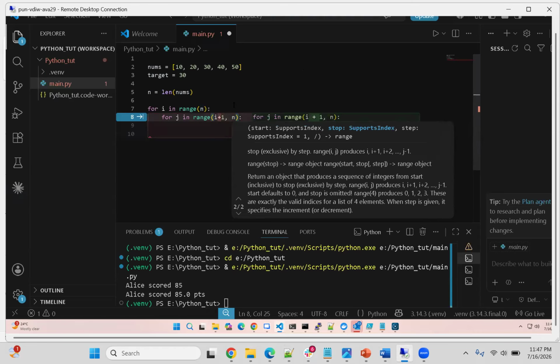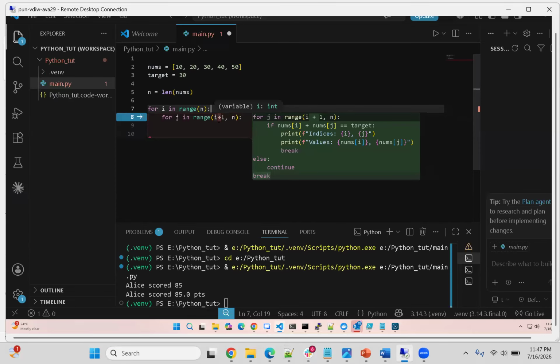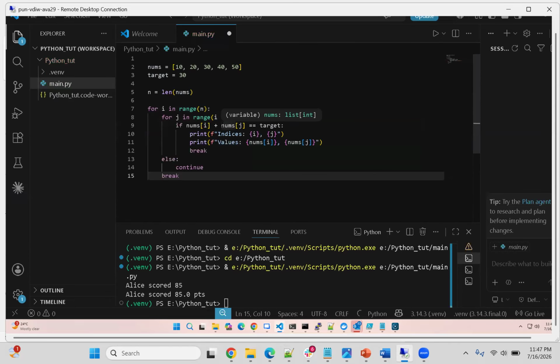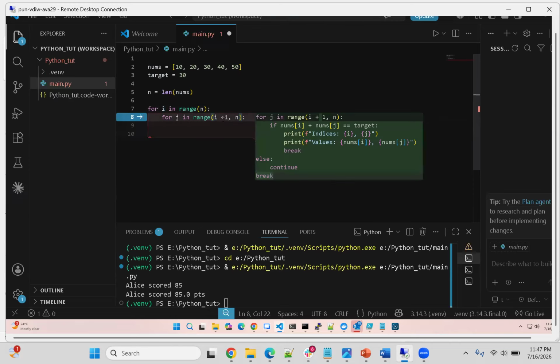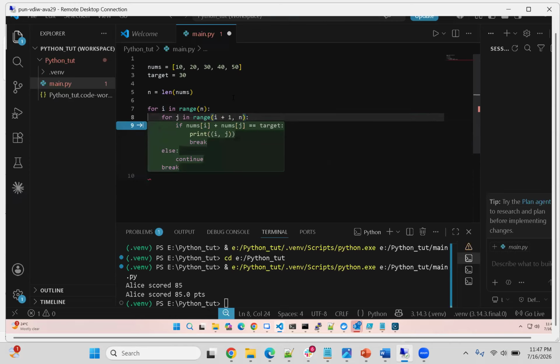That's fine. But now what I'm thinking is, if we start from I plus one, every time it's just going to check, like when we increase the I, when we go to 20, then it will only check for 10.